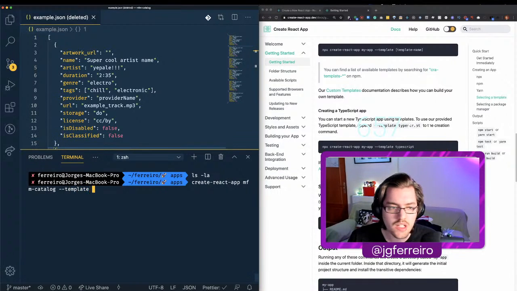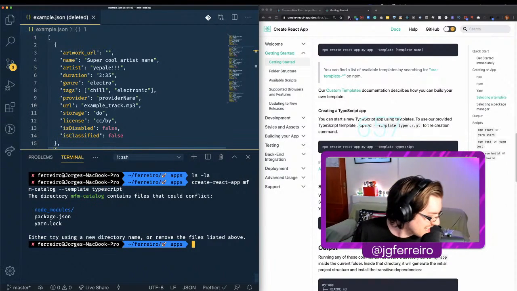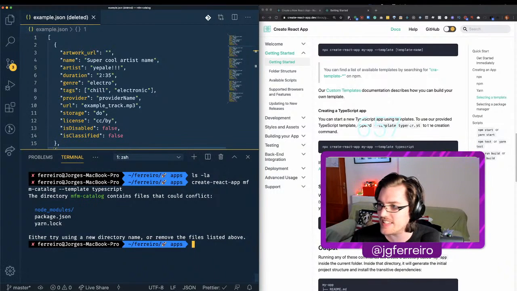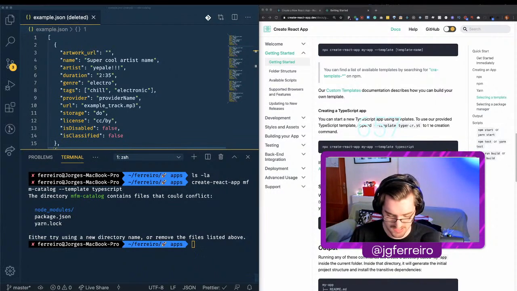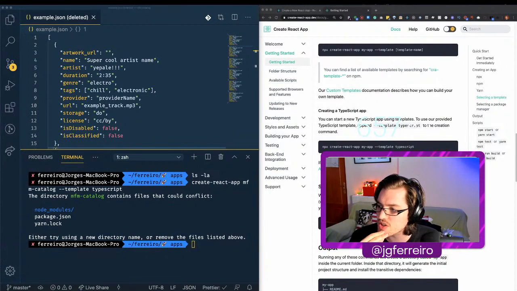Template TypeScript. Any TypeScript lover on the chat? I want to know. I love TypeScript. I think it makes it very easy to understand an application's context and all the data types. So that's why I love it. Hey, Jorge. Hola. Jorgito, ¿qué onda?